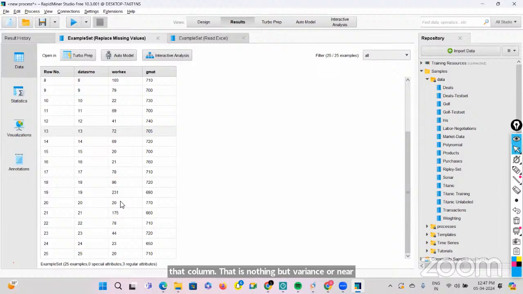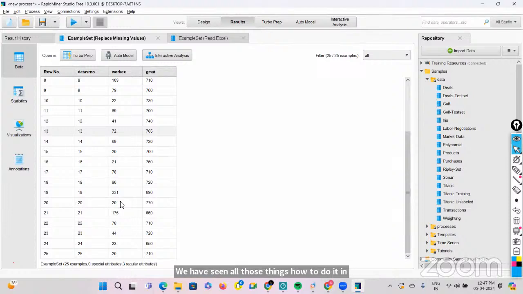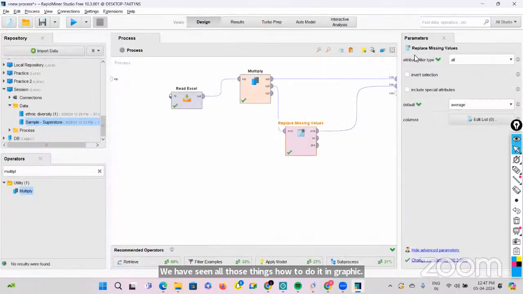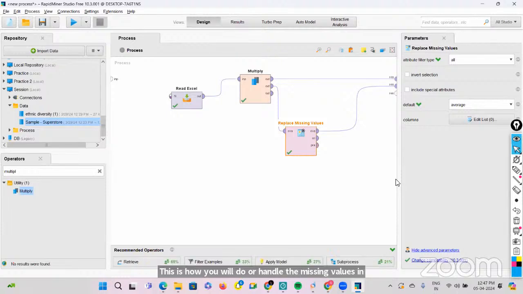We have also seen discretization and encoding. Discretization is converting a numerical column into a categorical column, and encoding is the reverse of it. We have seen how to do all those things in RapidMiner as well. The last one that we discussed is missing values, and this is how you handle the missing values in RapidMiner Studio. Always, if you want to check whether the original data and the data after the execution of the process using different operators has changed or not, you can use the Multiply operator.